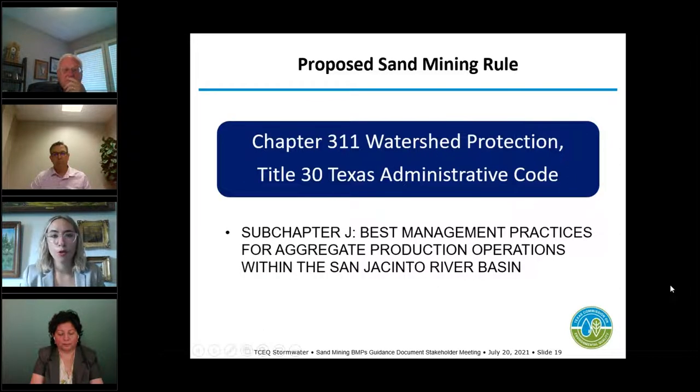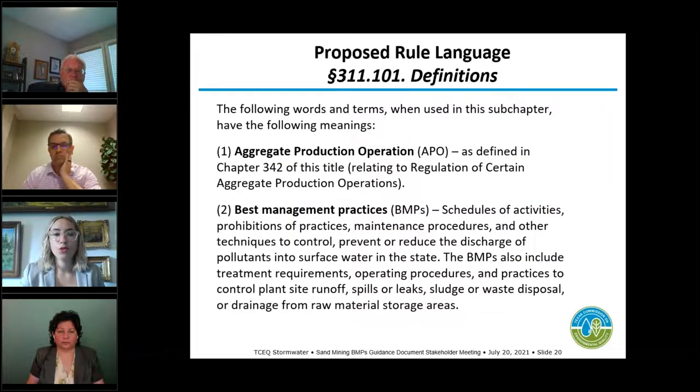Okay, so our proposed rule for sand mining facilities is a new subchapter in Chapter 311, or the Watershed Protection chapter, in Title 30 Texas Administrative Code. So it would come in as Subchapter J, Best Management Practices for Aggregate Production Operations within the San Jacinto River Basin. So the rule is going to start out by providing some definitions to clarify the language used within the subchapter.